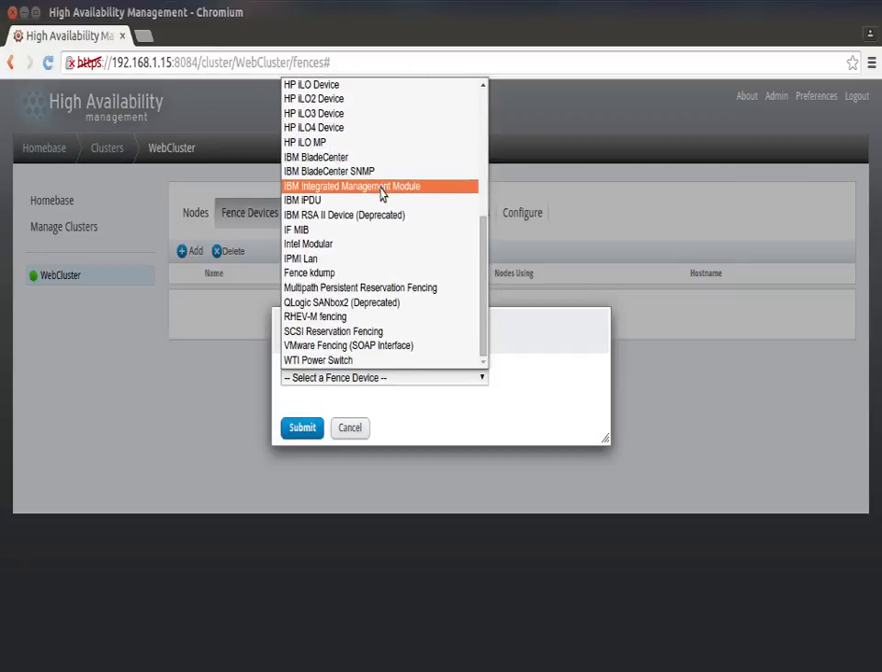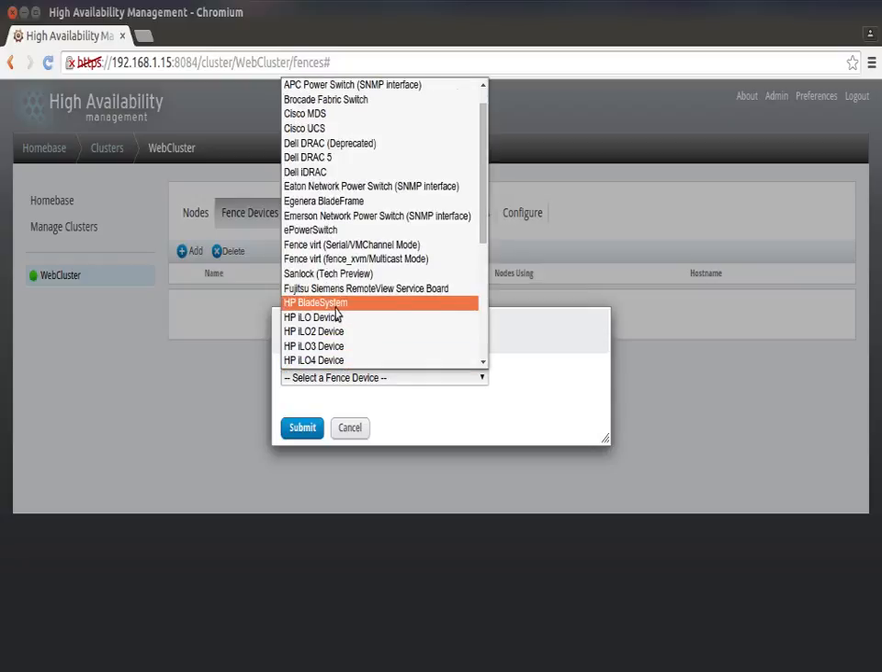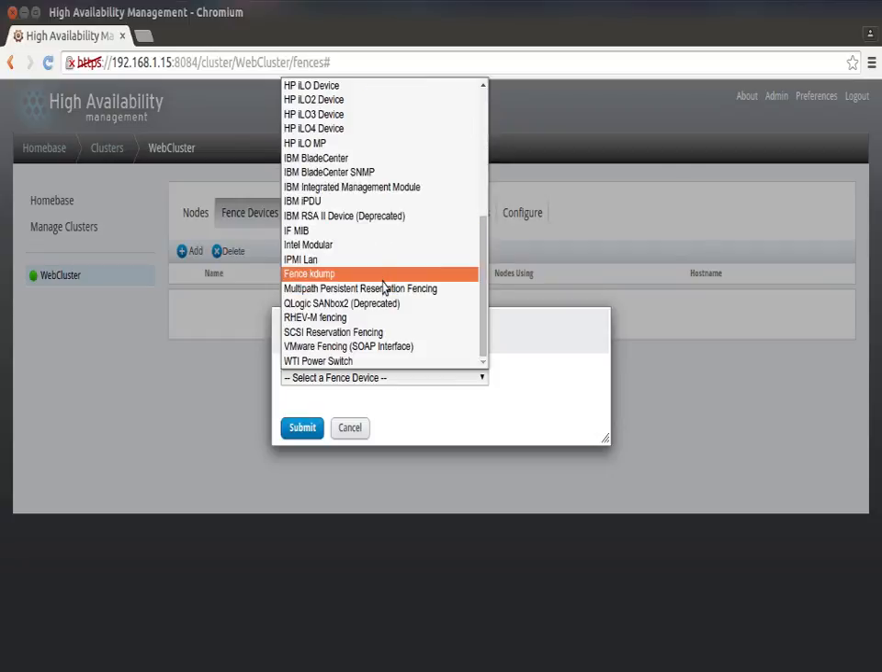So for VMware, you have VMware SOAP. Here you can see RHEV, that is Red Hat Enterprise Virtualization. For that also it is available. But the one I am looking for is fence_virsh, which is not here actually, because it is not supported. That is an experimental script, and it is not available here.